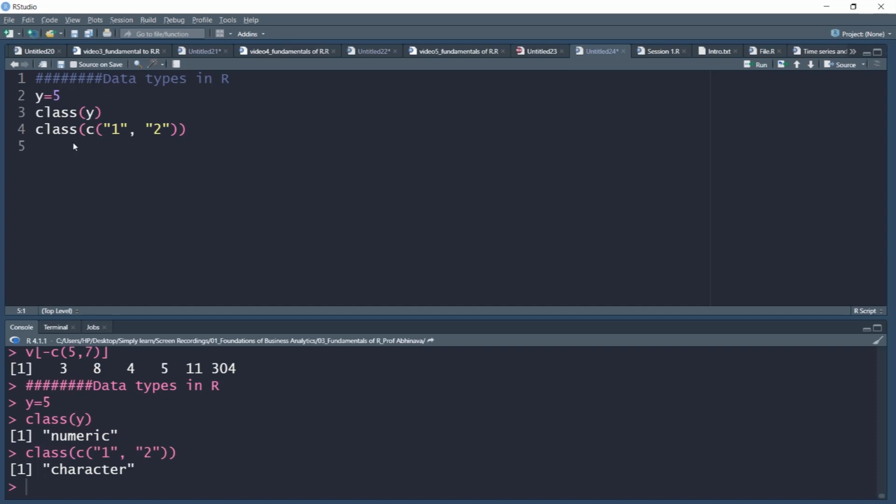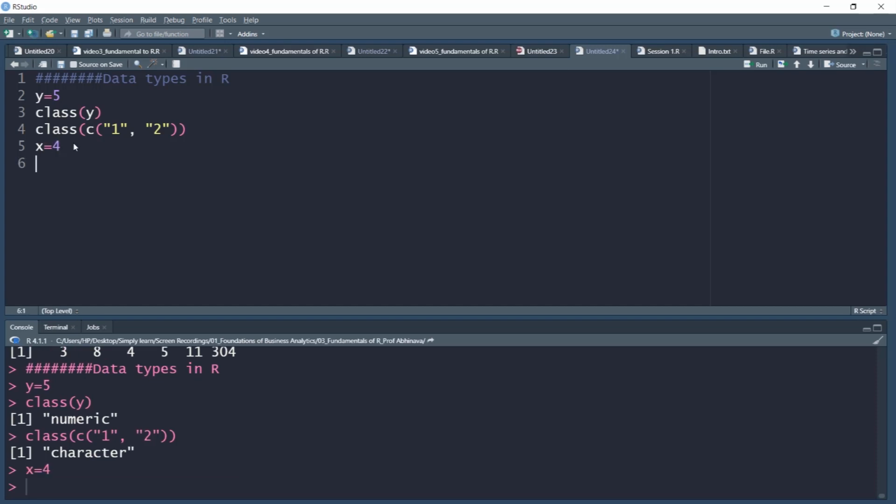So we are forcing R to recognize these values, which are originally integers, as characters. Then I can assign a value of 4 to the X variable. I can assign a value of 3 to the Y variable.